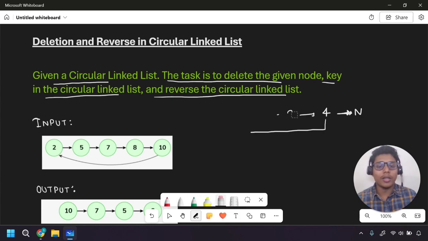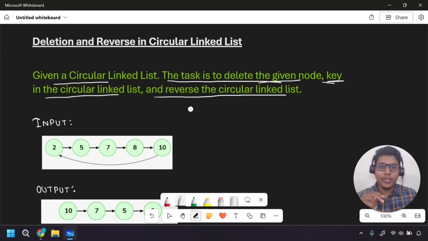Now, what is this problem statement saying to us? It is saying that we need to delete the given node. The key is also given with the question, right? So we need to delete that key and then we need to reverse the linked list. So if you see, we are given a combination of two questions. The first question is to delete a node from the linked list, and the second question is to reverse the given linked list, right? So I think it is one of the best questions you will get.